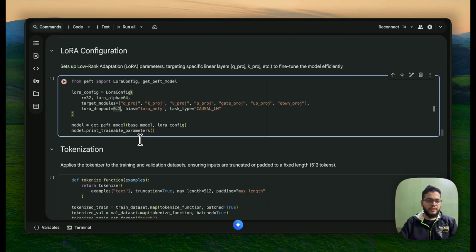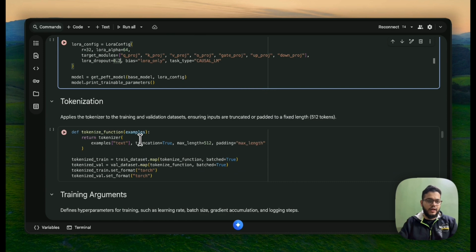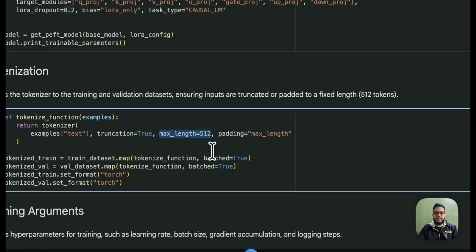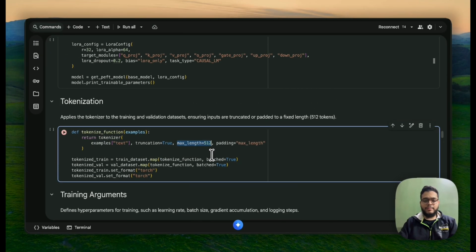Then we are basically configuring the low rank adaptation technique, and then we are actually converting all the examples to the tokens which the model can understand. So this is a basic tokenization part. There is a fixed length of 512 tokens. So after this, the examples will be chopped down, and the model won't be trained on those larger examples.